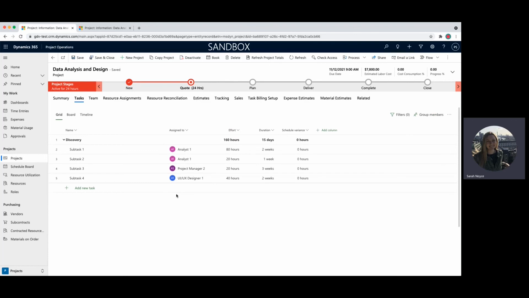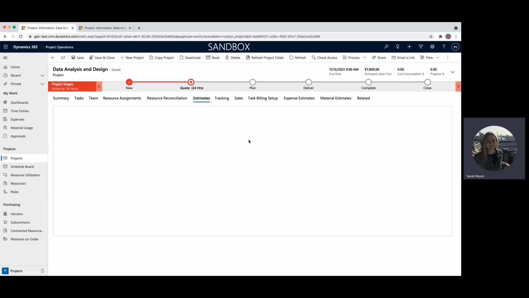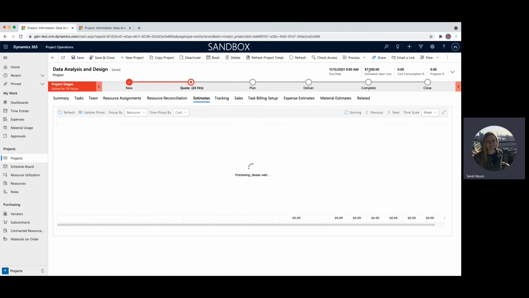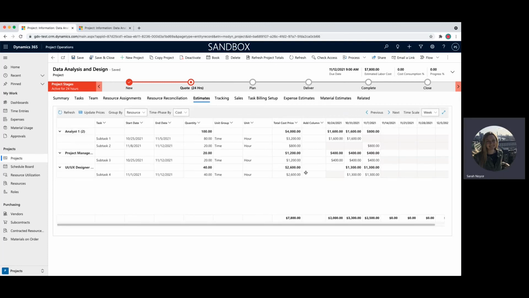So my lovely project manager has created a discovery top level task with a few different subtasks on here. These are generic resources, and so these are just the roles. And they have the effort hours as well. If we wanted to look at the estimates, it's also going to have some of the cost pricing in here, as you can see up in the header, because this is associated with a cost price list in the background.